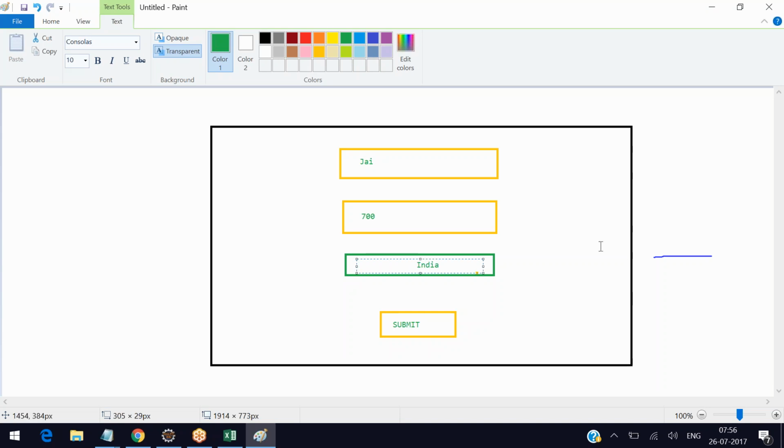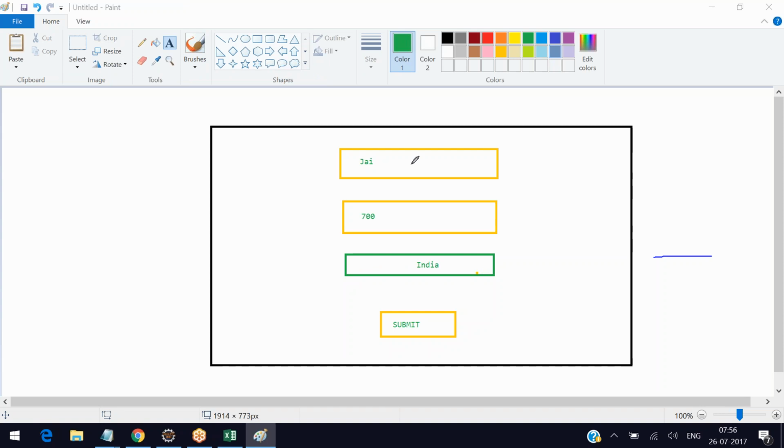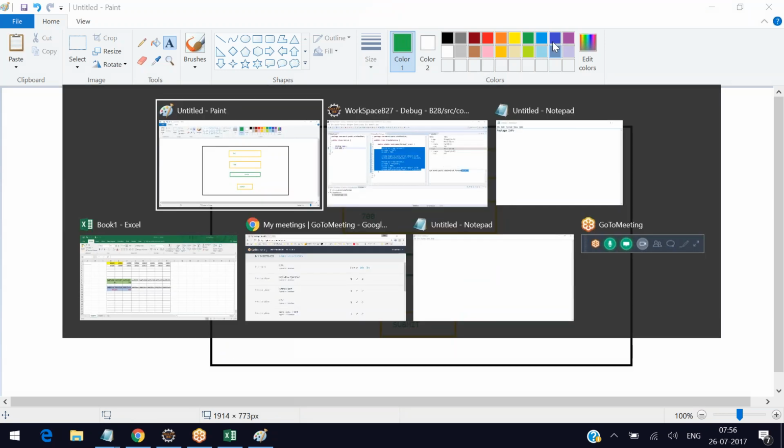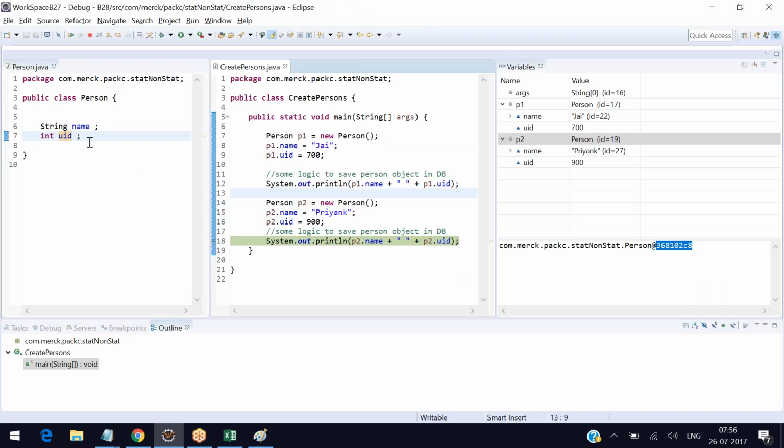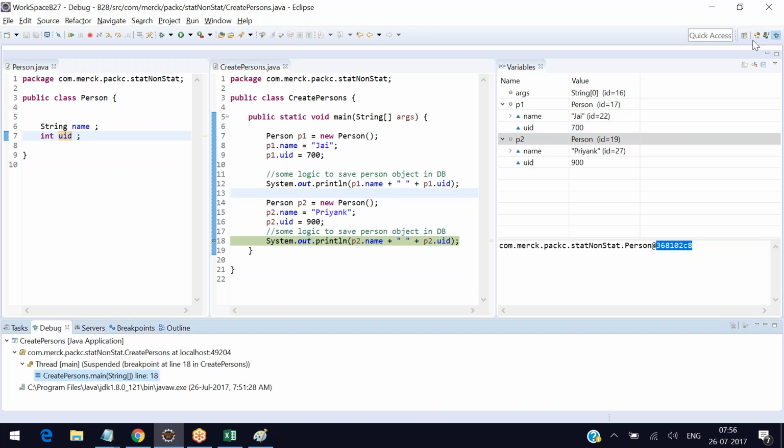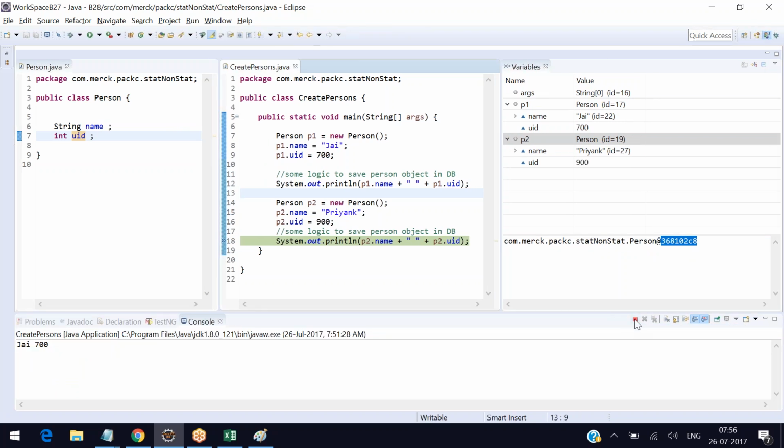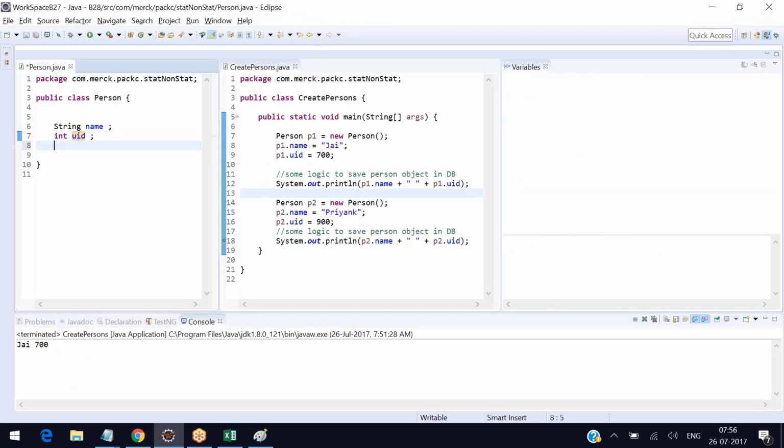In the first two boxes you can write whatever you want as per your name and your UID, but this particular field you cannot change. Say this is a non-editable field, and for this particular application the third field is always and always India. That is the country field. So I'm slightly changing this program, and I'm adding one more field called string country.